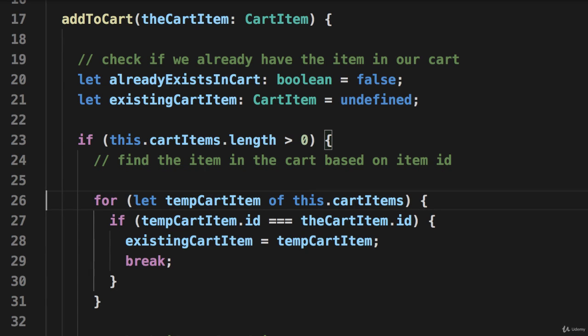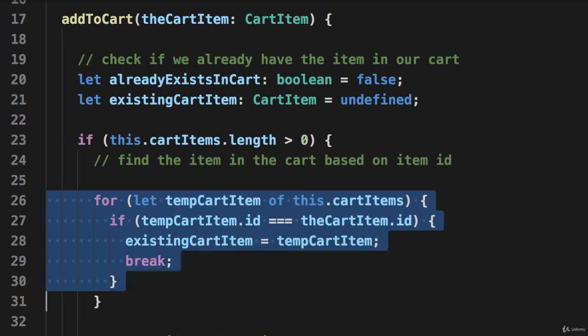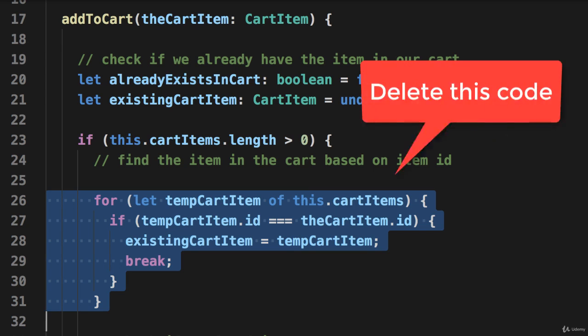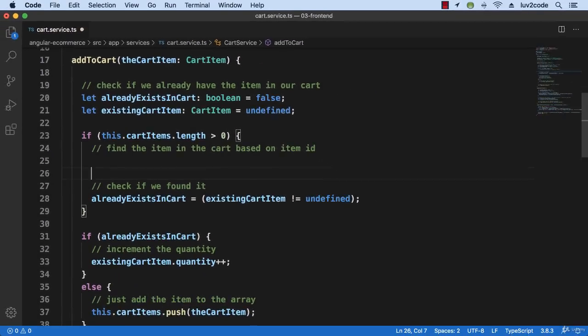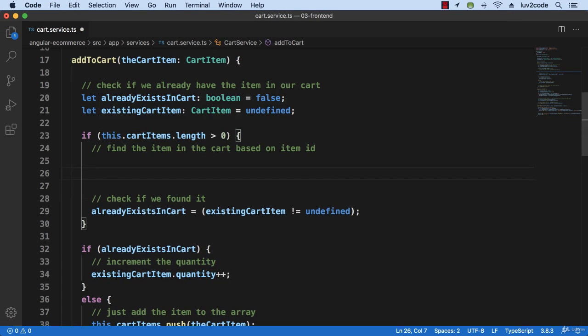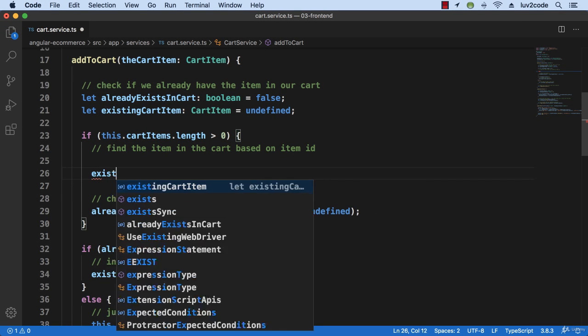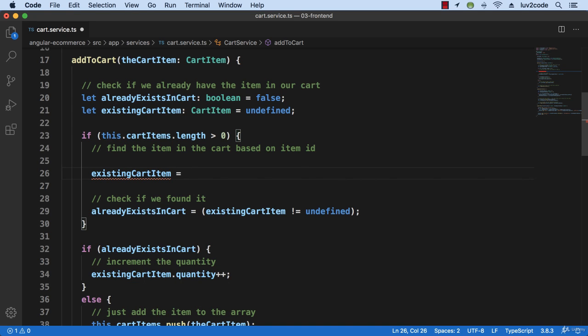There's that for loop, and this is the code that we're going to refactor. So let's just go ahead and delete this code. All right, so that's removed. And now let's add in that new code that we learned about using that .find method.